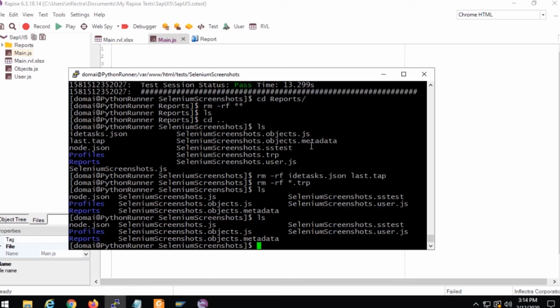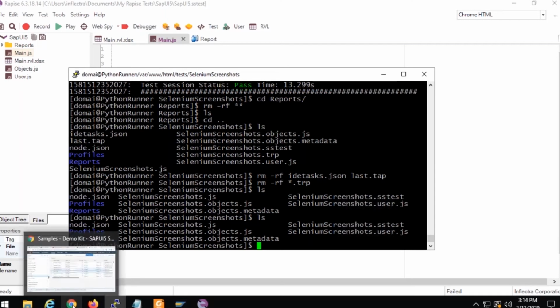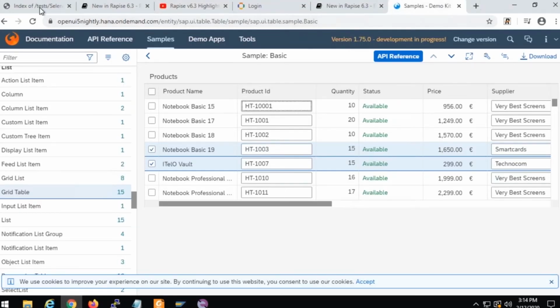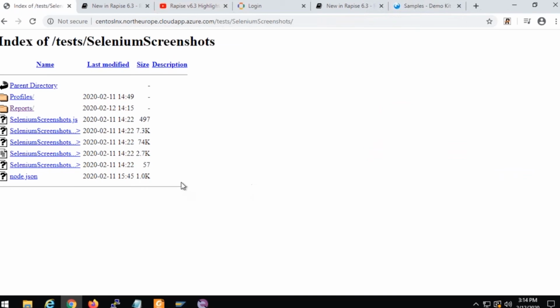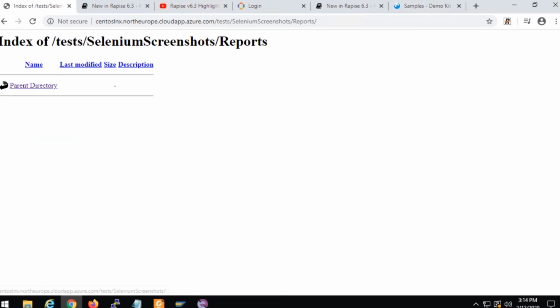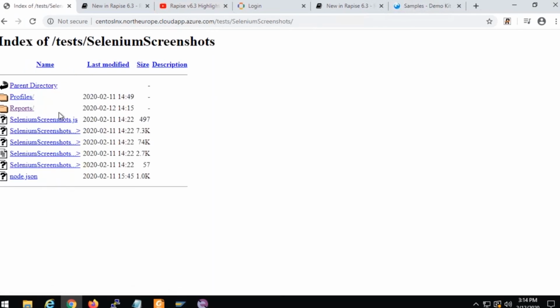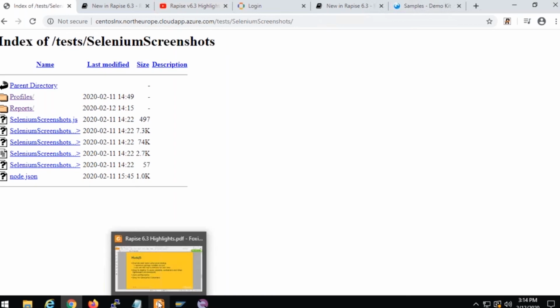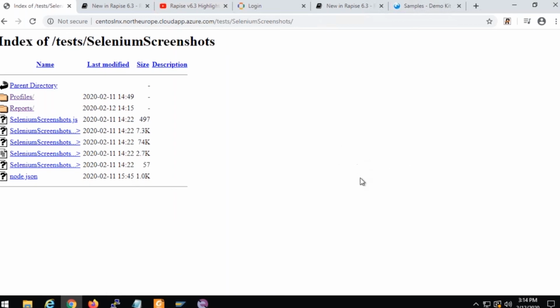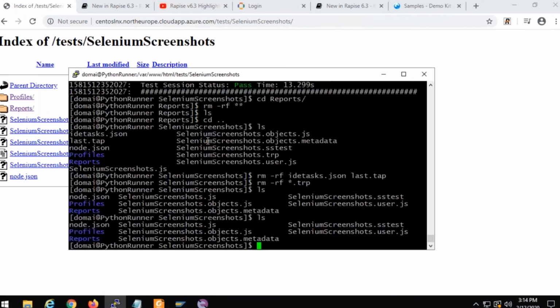For the convenience of demonstration, I make the test available through the web interface. So here is the test itself. It's just uploaded to this Linux host. It has no reports at this point. It has some browser profiles and the test itself. Exactly the same test may be executed here in Windows using Rapise. And now I'm just going to execute this test here on the Linux.